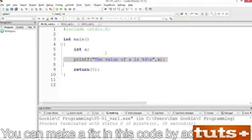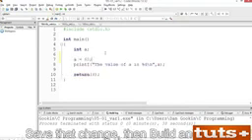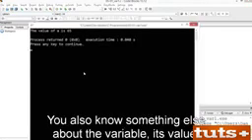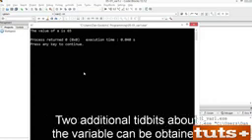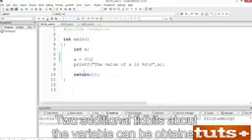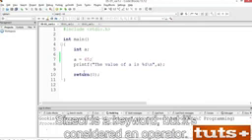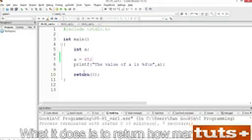You also know something else about the variable: its value. 2 additional tidbits about the variable can be obtained by using special C language operators. The first is the sizeof operator. Sizeof is a keyword, but it's considered an operator. What it does is to return how many bytes of storage are used by a specific variable. That information may seem trivial, but it does come into play often in the C language.